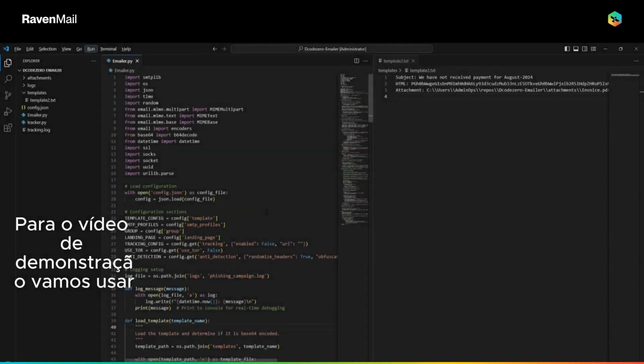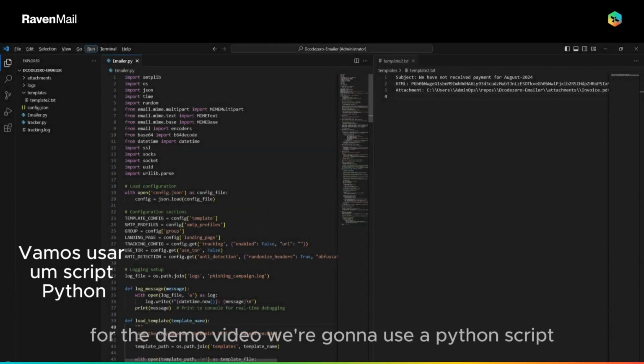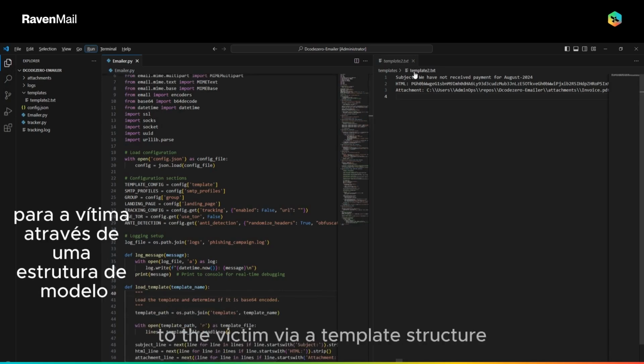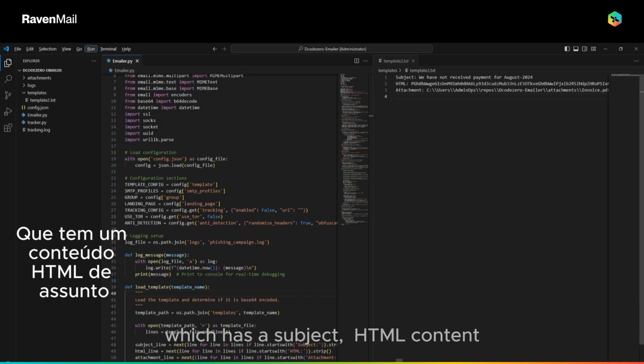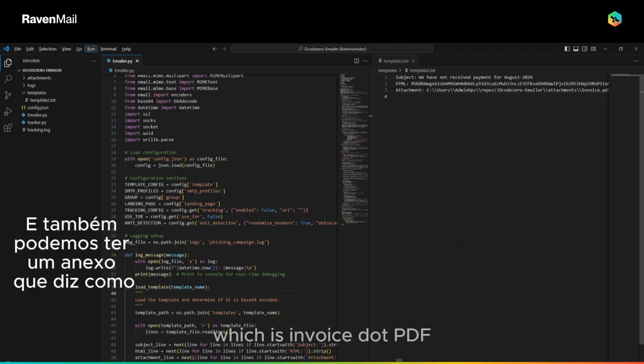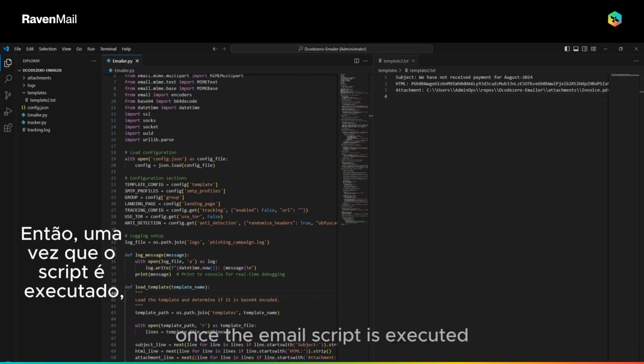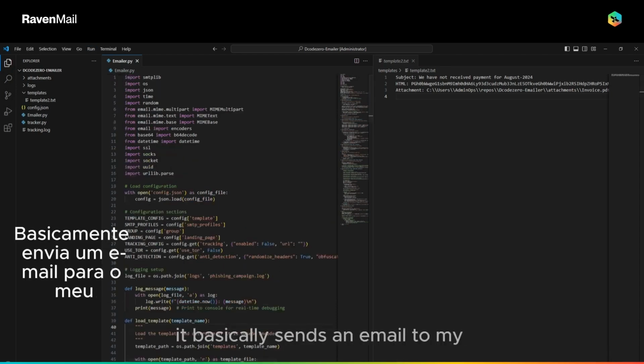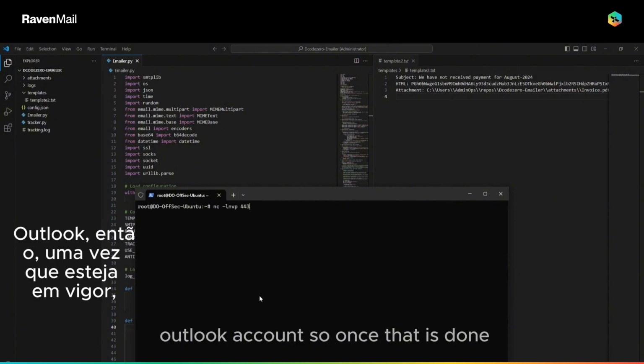Right, for the demo video, we're going to use a Python script which is used to send an email to the victim via a template structure which has a subject and HTML content in base64 encoding, and we can also have an attachment which says something like invoice.pdf. So once the email script is executed, it basically sends an email to my Outlook account.